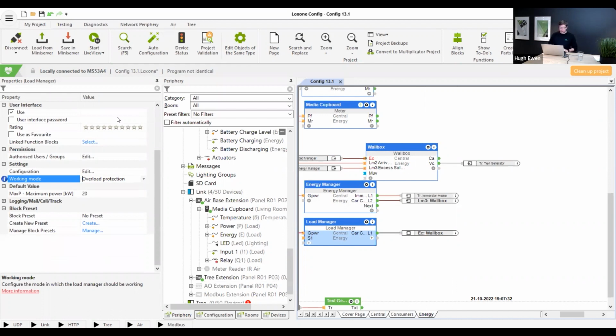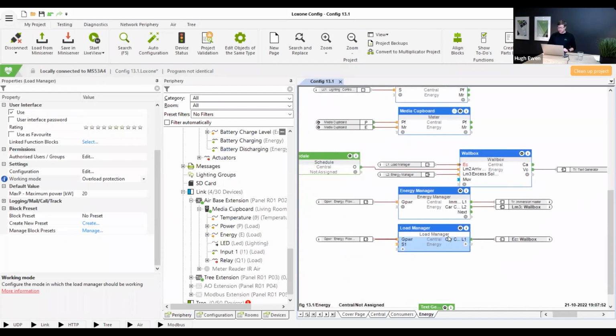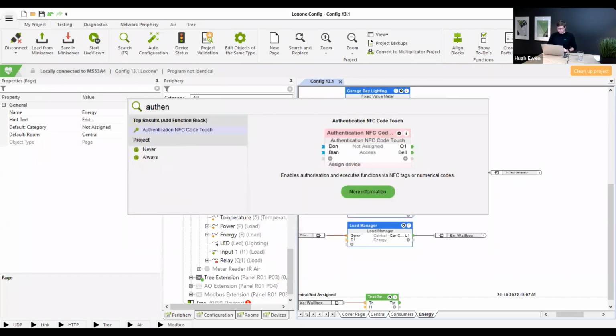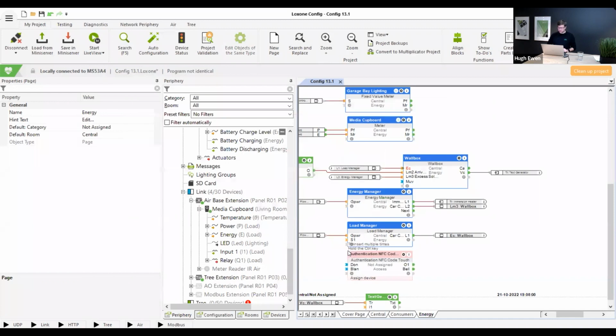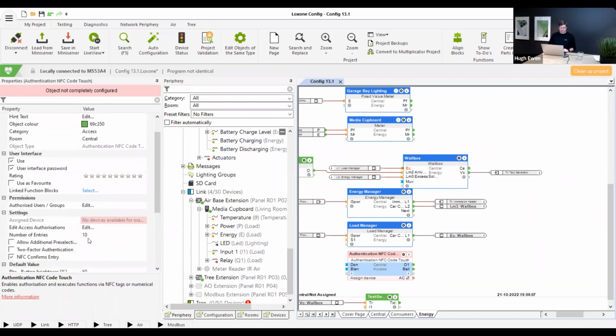Then moving on to Mark's question about the car charger and NFC code touch. Yes, absolutely. So you'd have your NFC. Just going to add the block there. Apologies for my page getting a little bit messy. And let's say that you wanted to activate the car charger only when somebody presented a fob and only for 1 hour. It's really, really easy.